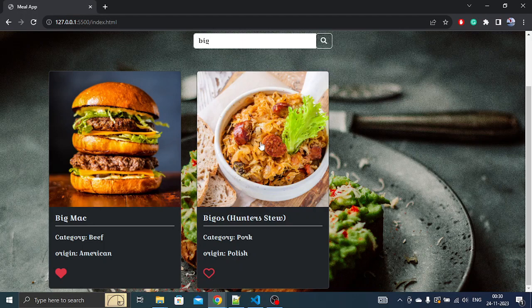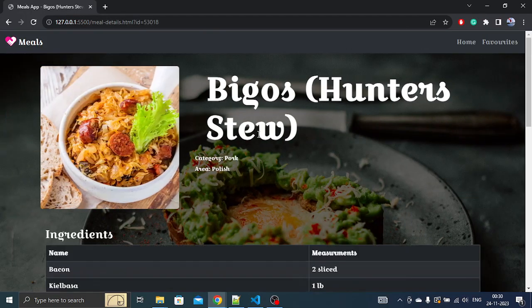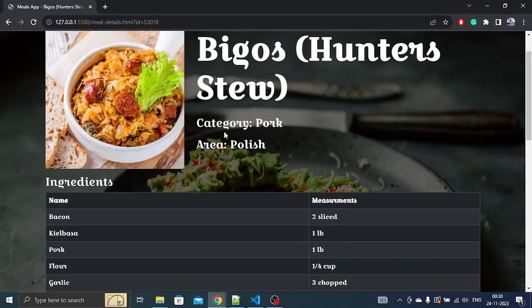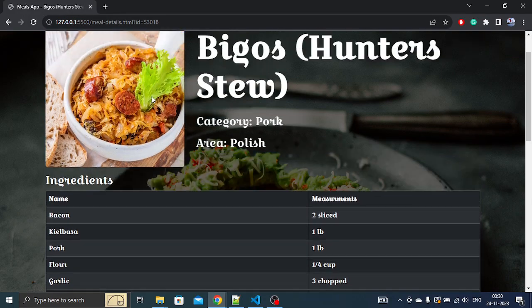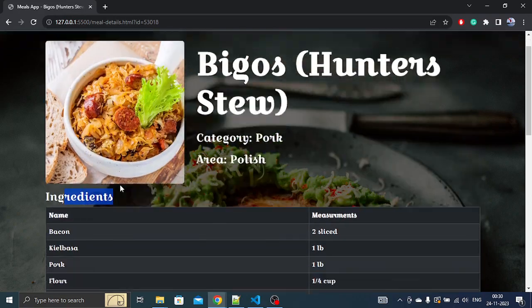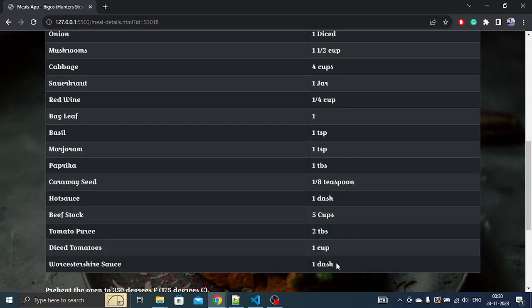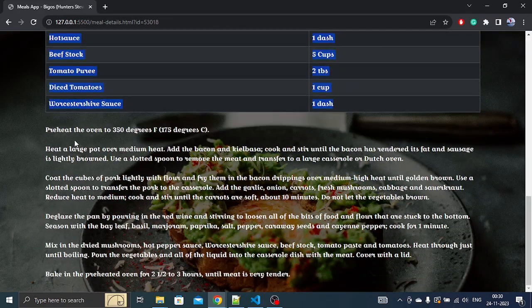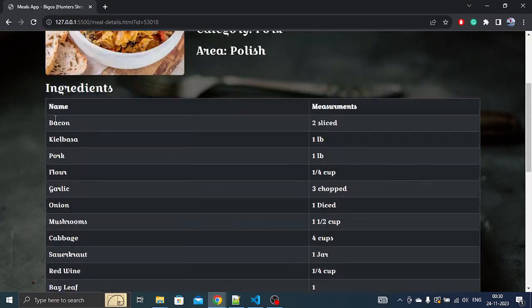After liking this, it will go into the favorites, and these favorites are stored in the local storage. Apart from this, we can go to the details of the particular meal. This is the details: category, area, and ingredients, the image of each ingredient, what is required, and how it is to be prepared.